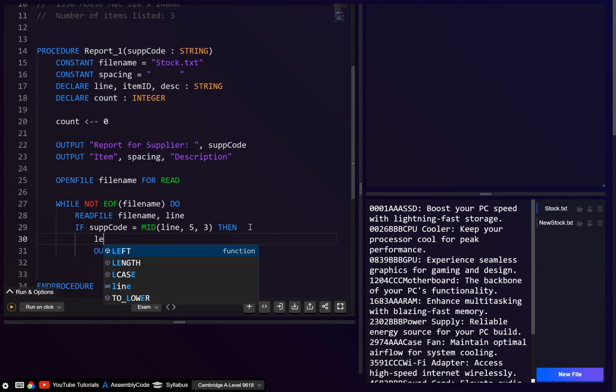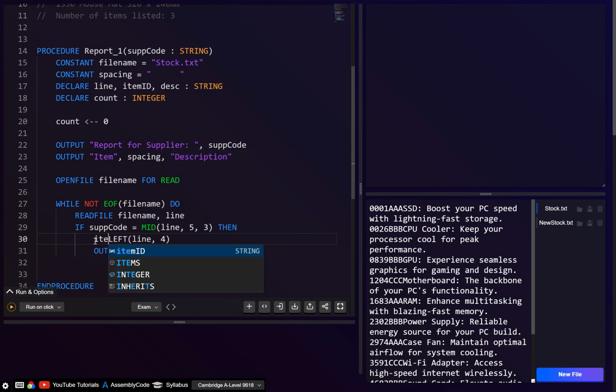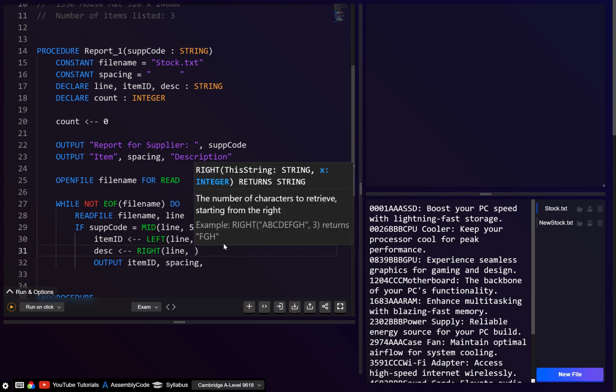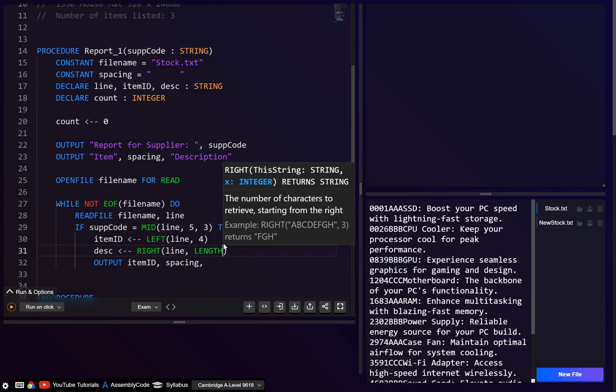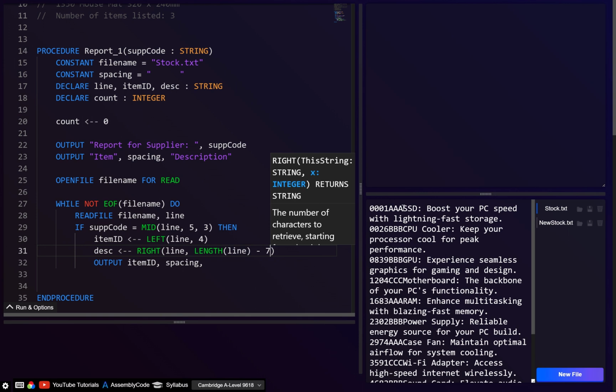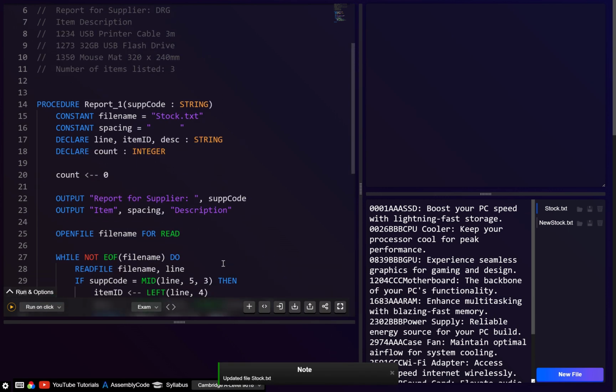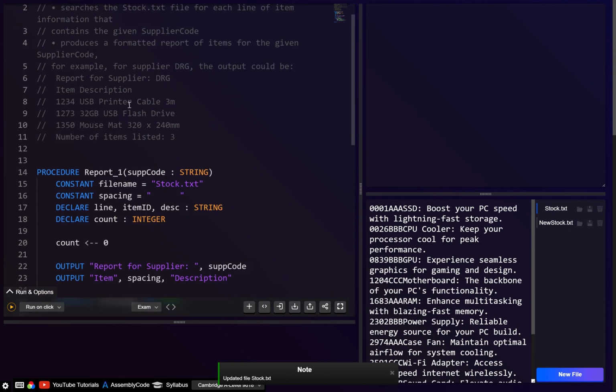So let's just do that, because I think Cambridge would probably want you to do that really. So that's going to be item ID. And then here, let's go description, and like we did before, this can just be right. And then this is going to be line, and what we said, this is the length of line, and then just -7, because the first 7 characters are not the description, and everything else will be the description. Okay, let's just go description like that. Yeah, so I think that should be okay.